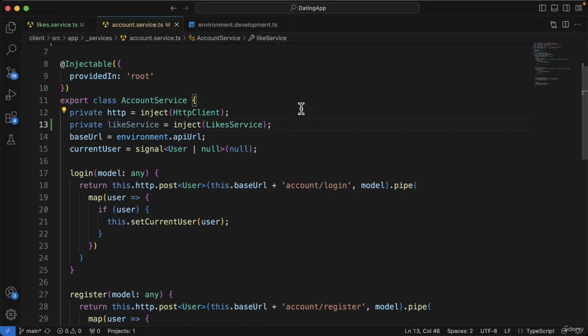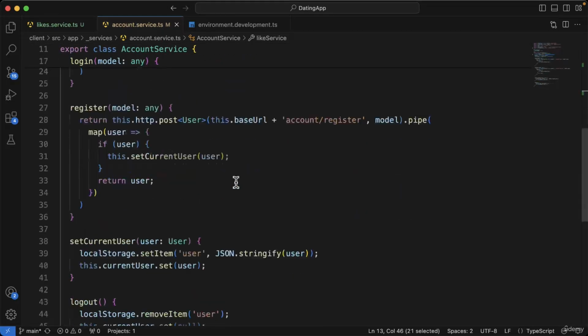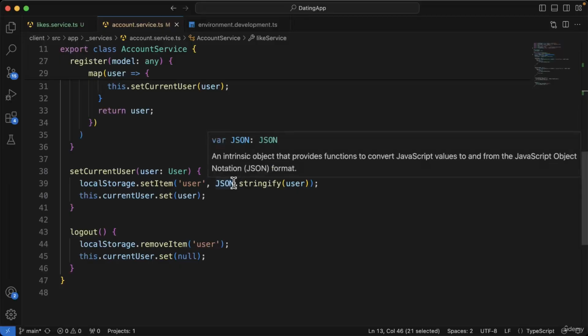Do be careful when injecting services into services. It's fine if we do this, but if we needed to use our account service inside the like service, then we're going to have a problem because that would cause a circular dependency. So we're fine to do it as long as it's just one way. And then we can utilize this, and let's go down to our setCurrentUser method.